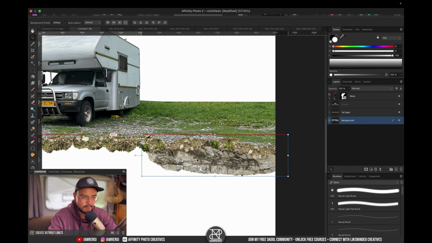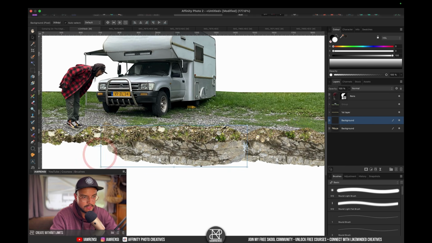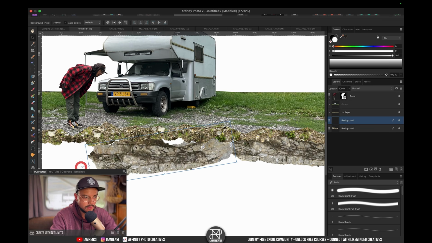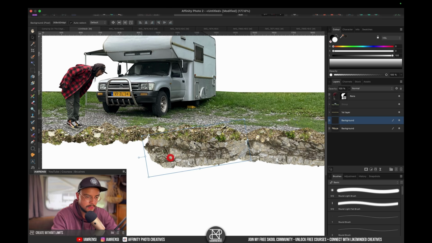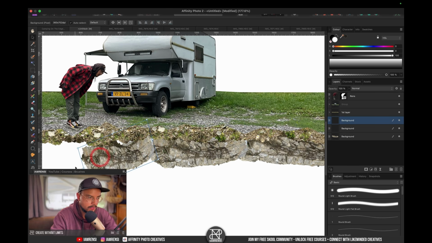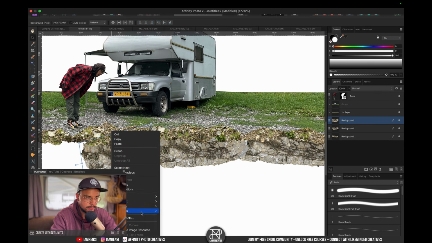rocky texture like this. Command J to duplicate it once again, maybe rotate it a little bit, maybe stretch it a little bit so it looks different. Like this. Command J to duplicate it, rotate it, maybe flip it.